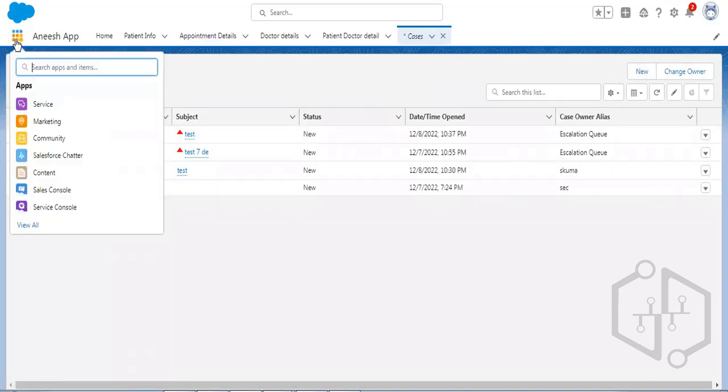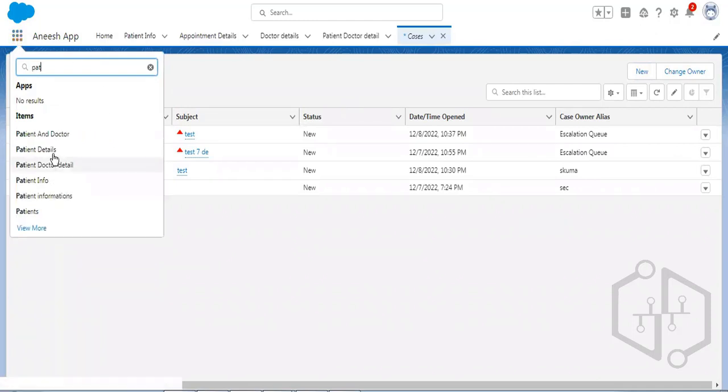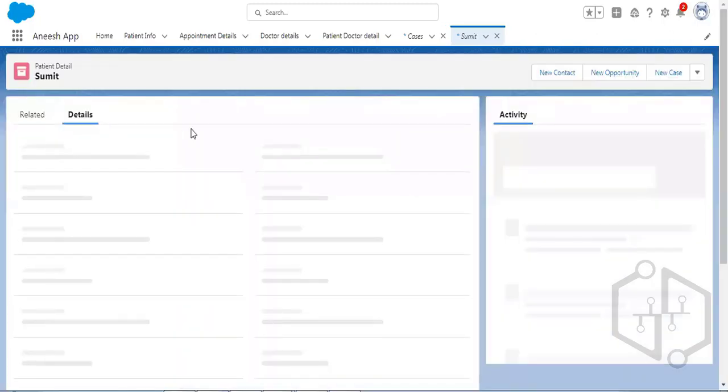So let me make a patient inactive. And that's the logical part. If the patient is inactive, he has got some dues to be paid to the hospital, or he has done something wrong, and that's why he is inactive, or there can be n number of reasons. So the case should not be created for that patient. So let me make this patient inactive.